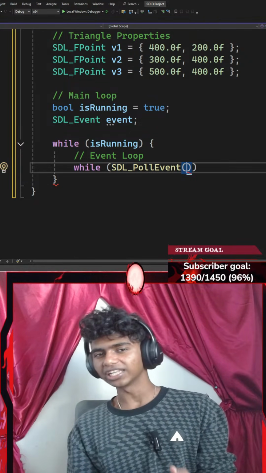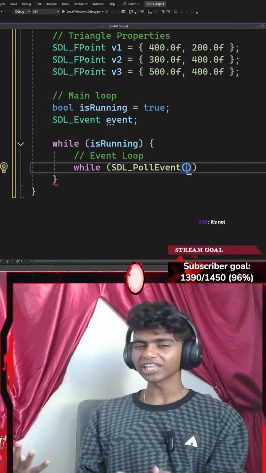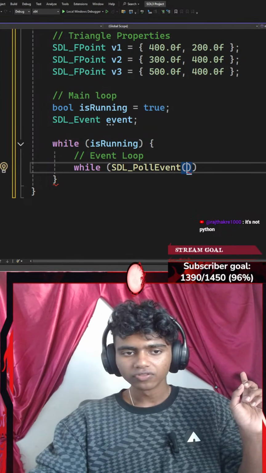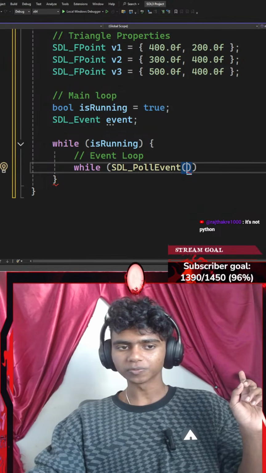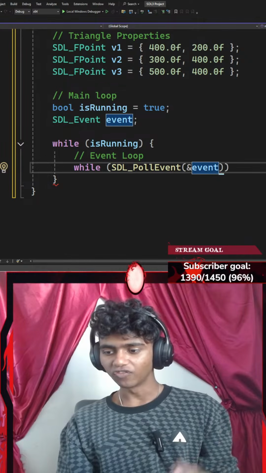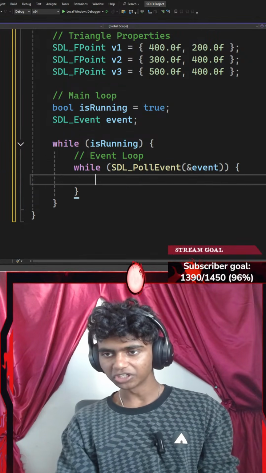And whenever an event is triggered, it's going to be actually executing that event. In the other times when that event is not triggered, the loop won't be working. Okay, it's not Python. It's C++. So this is going to be having my memory address for my event variable. And then I'll go with a pair of curly braces.